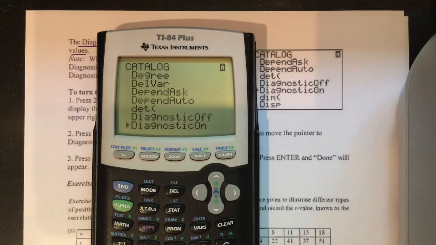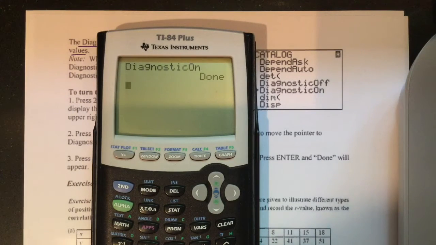get to diagnostic. So notice how it says diagnostic on. That's what we want to do, so I'm going to hit enter. I have to hit enter one more time to make sure it's turned on. So now, anytime I do a regression, I'm going to see the R and R squared values. Now, if I happen to clear my calculator, like doing my second plus 7 1 2 again, you'd have to turn diagnostics back on. All right? But otherwise, it's going to stay on the entire time that you are using your calculator.